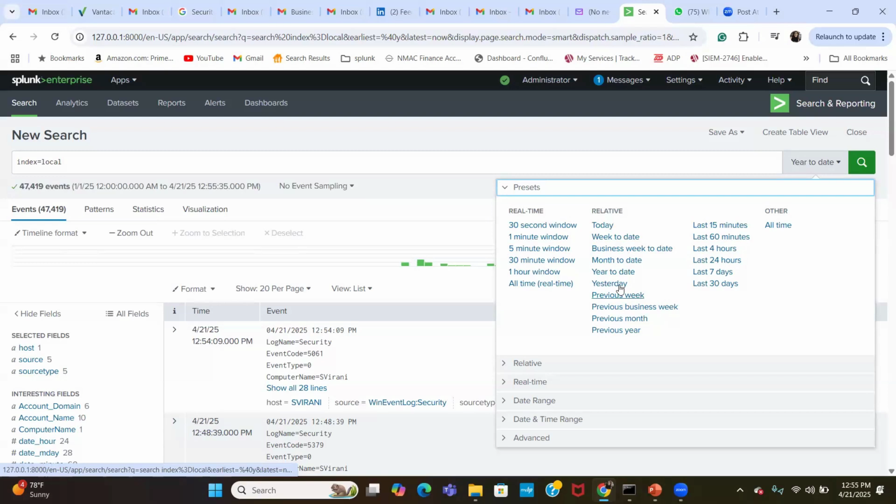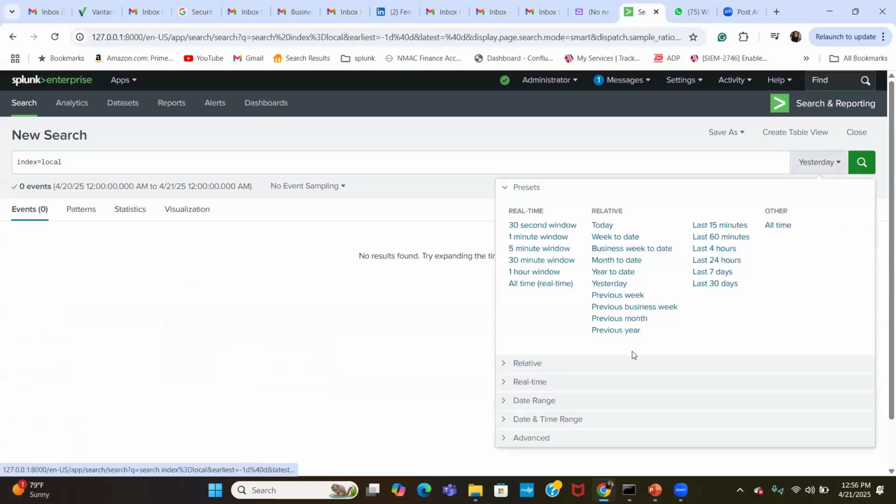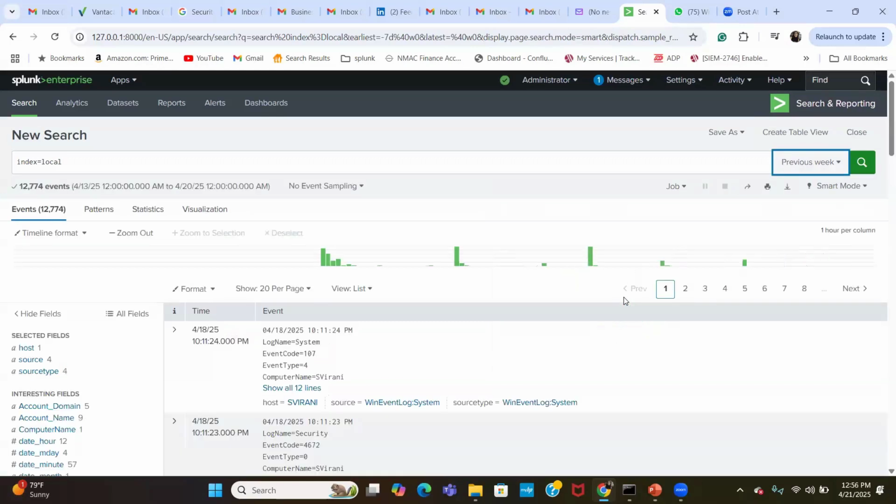Now click on yesterday. So yesterday means yesterday is 20th. So 20th of April from 12 a.m. till today. You can see the logs. Now click on yesterday again and select the previous week. Now previous week started from previous Sunday. So you can see the log from 30th of April, which is a previous Sunday. Do you understand this?